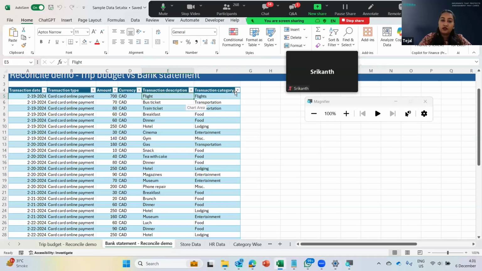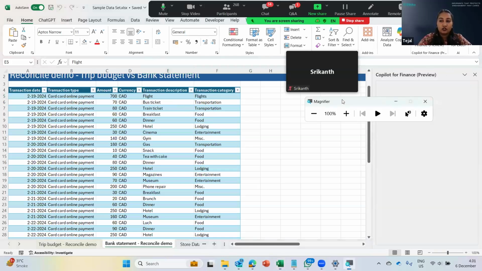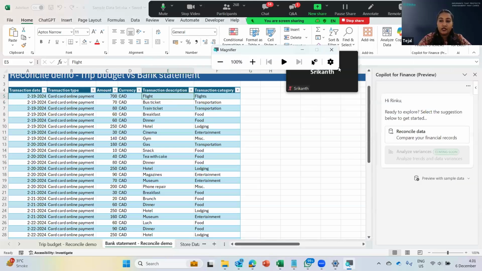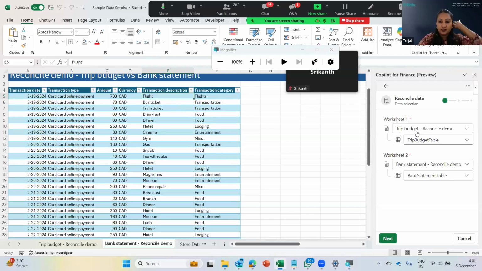But there is a very beautiful tool which Excel has given as an AI feature, which is Copilot for Finance, and it's absolutely free. It's not paid. So you can also download it and install it in your Excel. You click on Copilot for Finance. It has a reconcile data option. They are coming up with analyze variance, but it's not yet announced. But we have this reconcile option, so we'll click on reconcile.